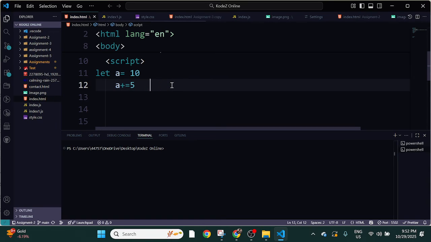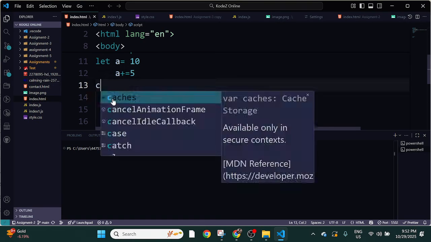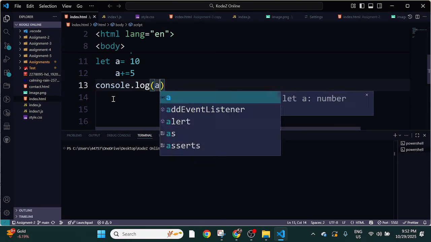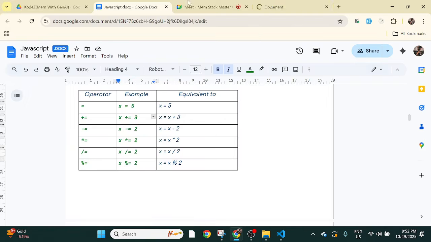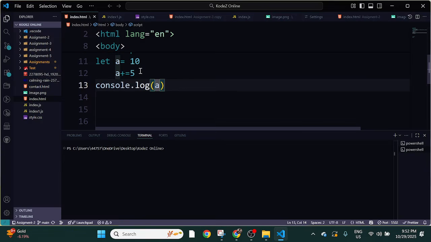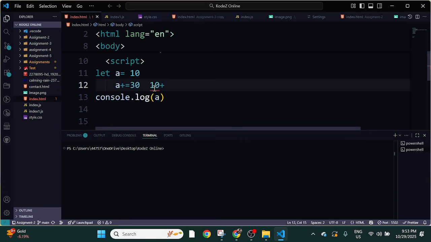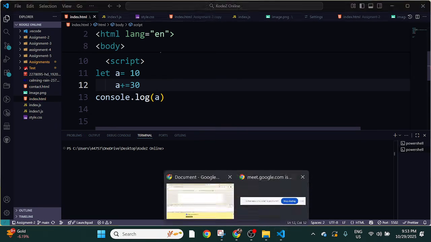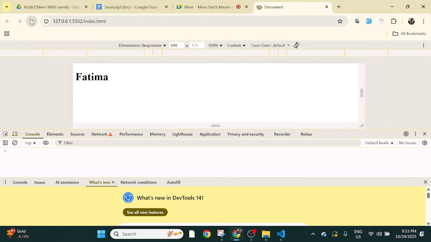Okay, now let me console it. console.log A. See, it is showing me 15. Suppose you add some more, I am adding 30. How will it work? It will take the A value, then it will add 30 to it. Like this it will work. So that is 10 plus 30.